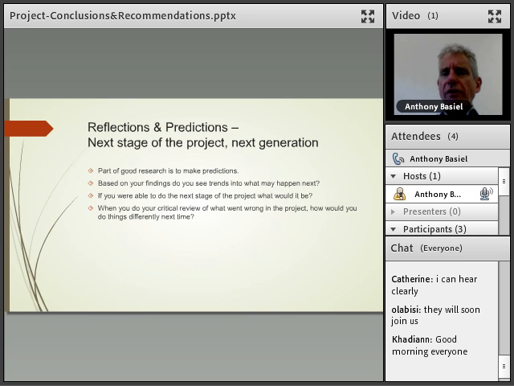It's also where you're trying to predict trends. So you're looking at those patterns from your analysis and seeing if you could predict where that topic is going to be going in the next stage. When you do your critical review of what went wrong in the project, how would you fix it next time? All right, so that's an important part of reflection, the reflective process.